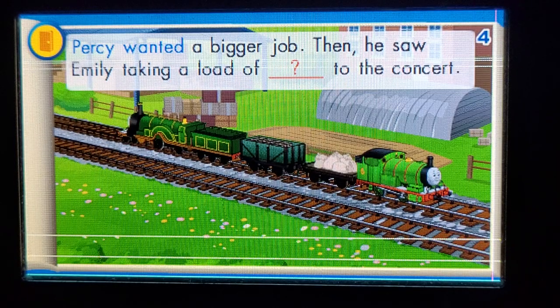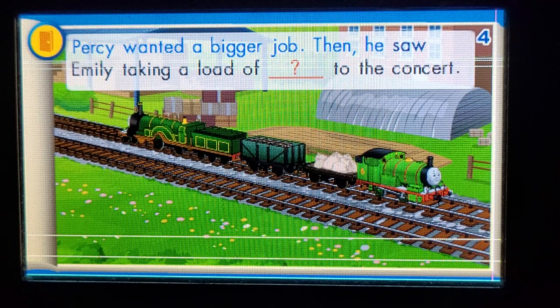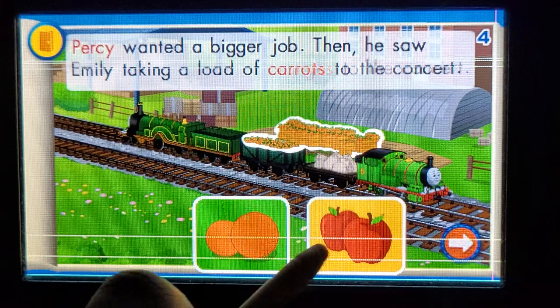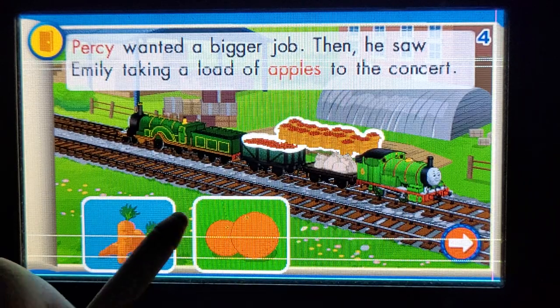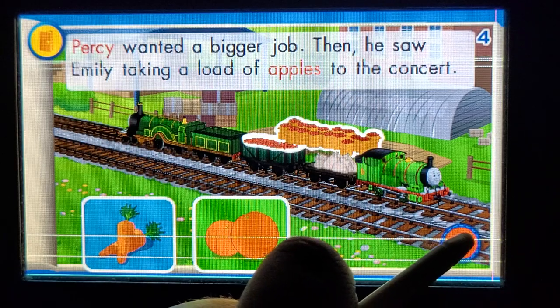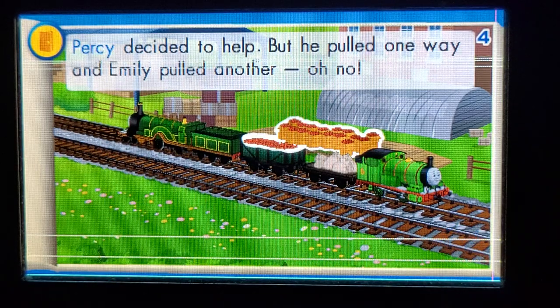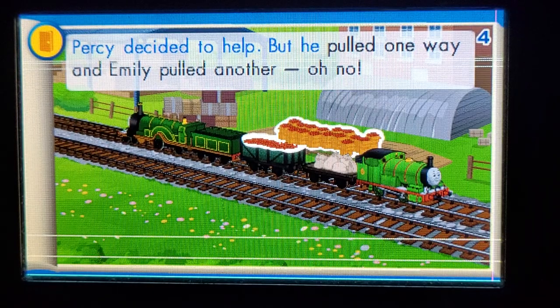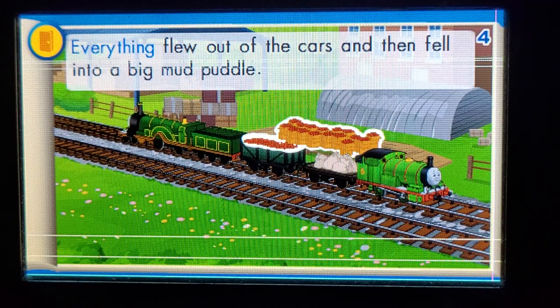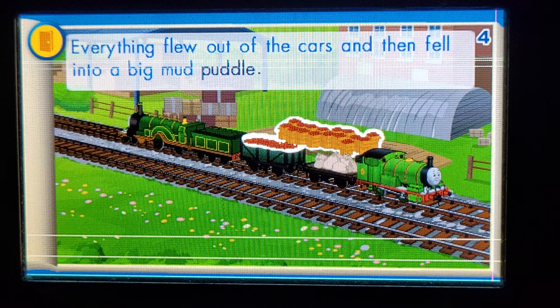Percy wanted a bigger job. Then he saw Emily taking a load of to the concert. Touch a picture. Carrots, oranges, apples. Percy decided to help, but he pulled one way and Emily pulled another. Oh no! Everything flew out of the cars and then fell into a big mud puddle.